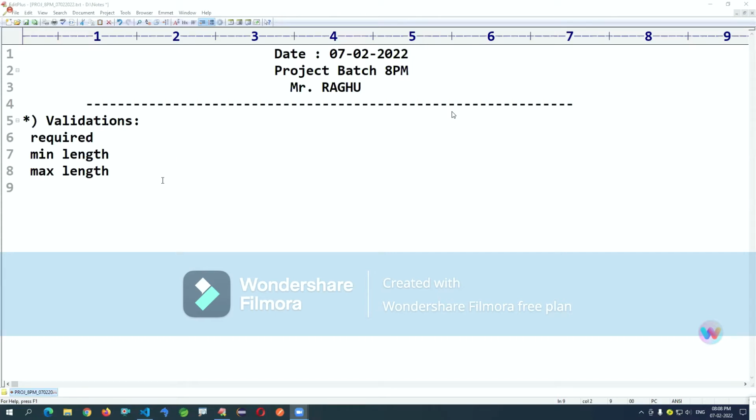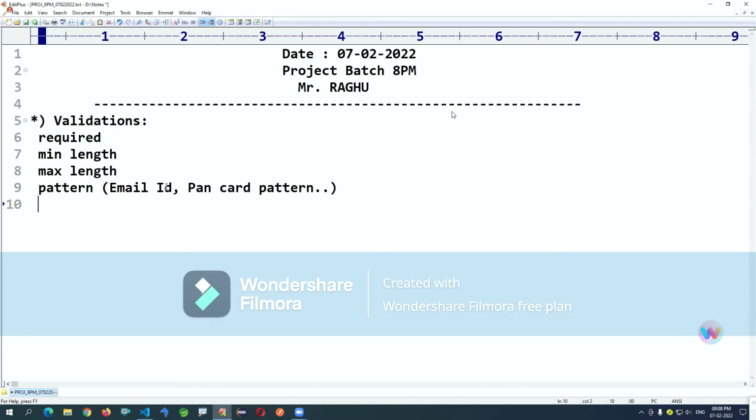Min length validation, max length validation, pattern validation. For example, email ID pattern, PAN card pattern. We'll be having different patterns here. All these validations we are just going to apply here.